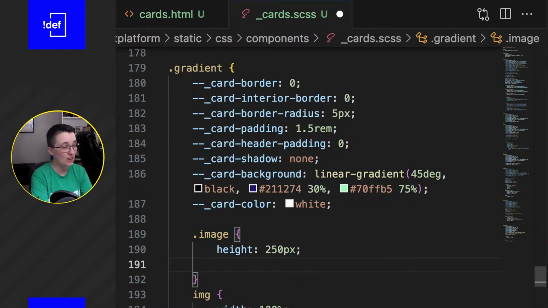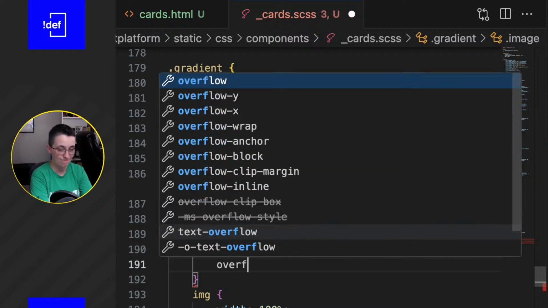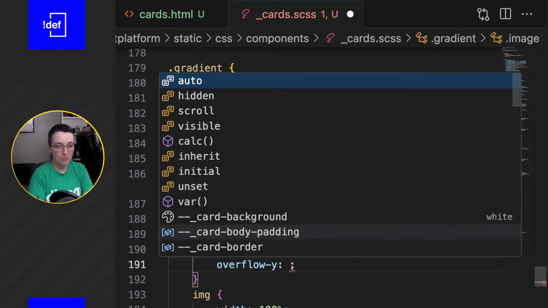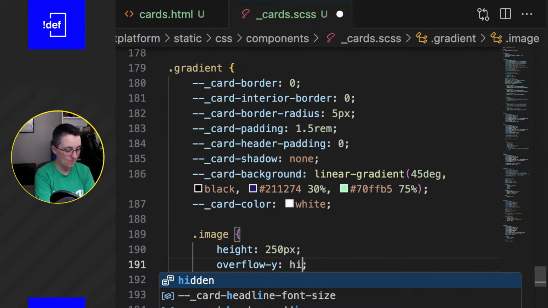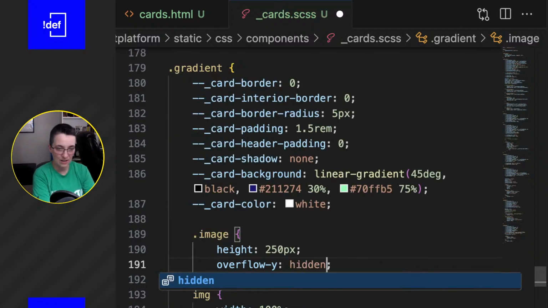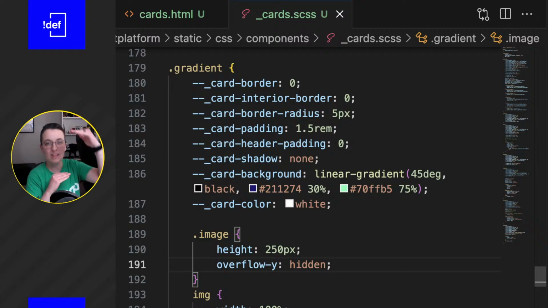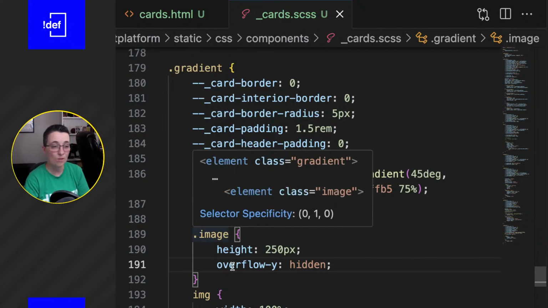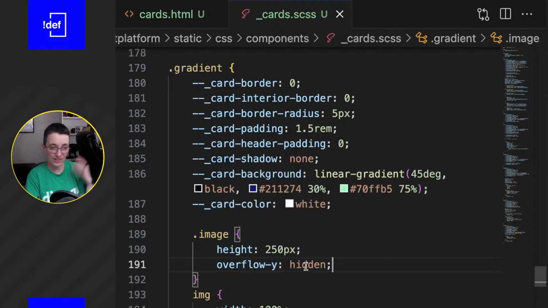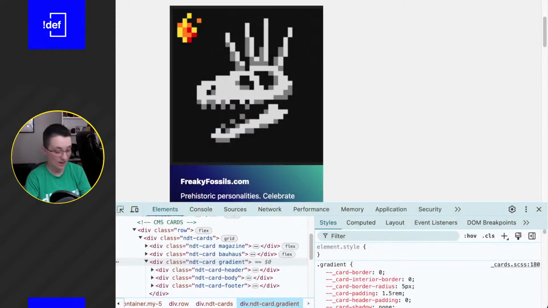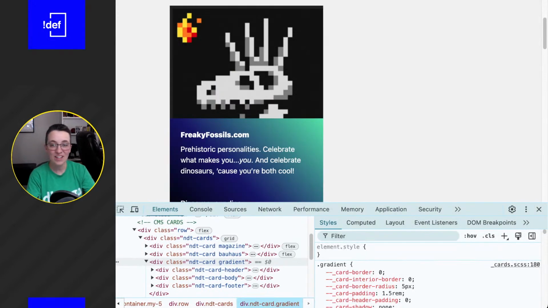This is not my favorite implementation of this. Hidden. So we're basically going to crop our photo a little bit, hide everything that overflows, and force an image height. You'll see how that works here. So obviously it doesn't work amazing for this image.